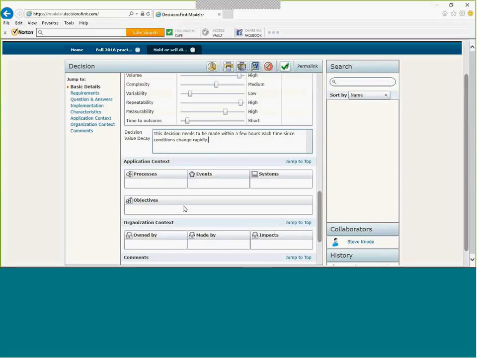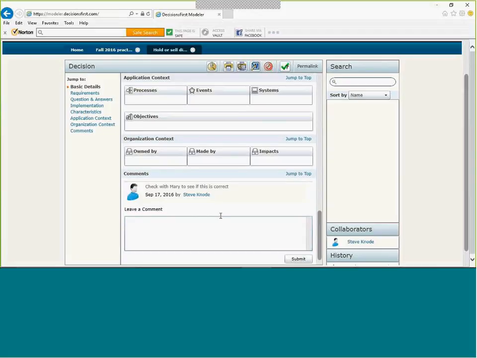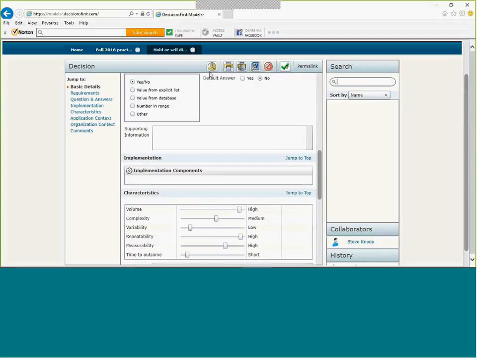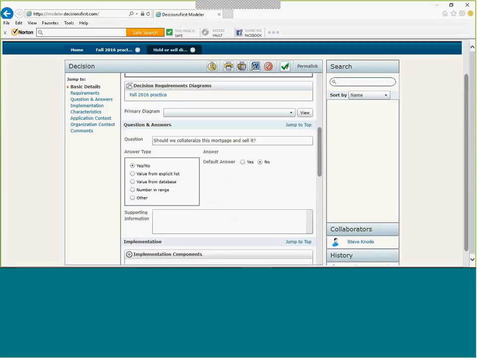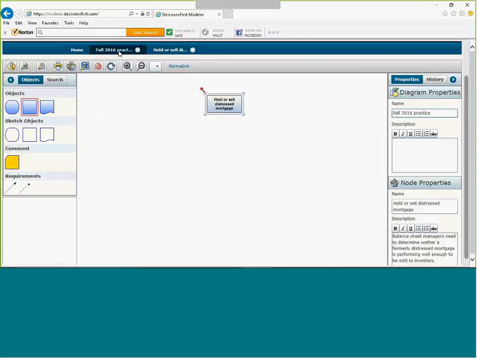And then there's some other things we'll come back to a little bit later. You can even put a comment here. Check with Mary to see if this is correct. Now, when you do a comment, make sure you click submit so that the comment gets submitted. There it is, and when it was done and who did it. And then come back up here, and here's another save button. You have to save these drill downs individually. Save. Now it's saved. So now I go back up here, and you can see I've done one decision.